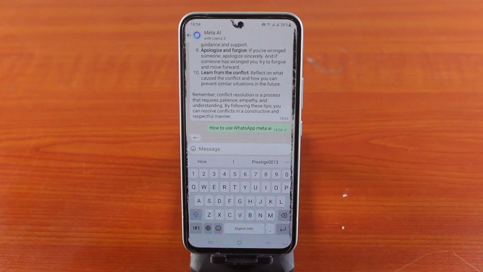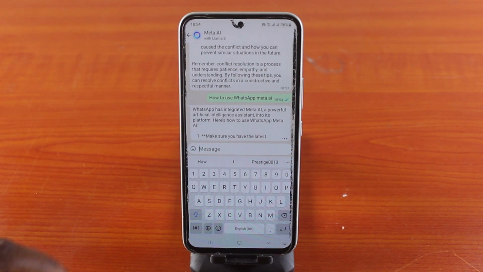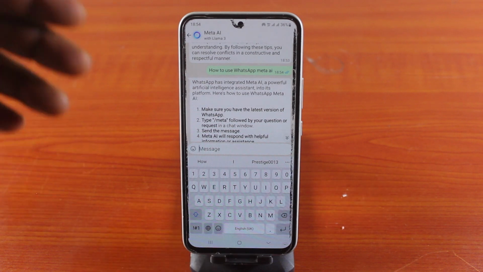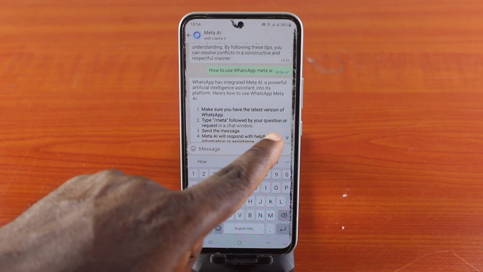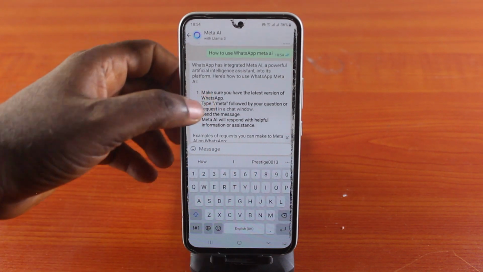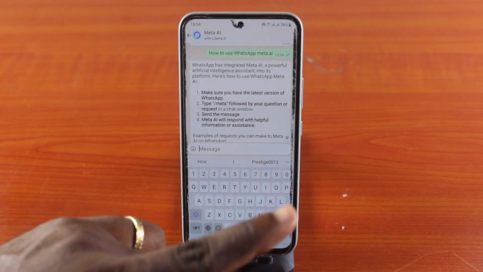If you hit that, you'll be surprised that the Meta AI itself will explain to you how to use it. You can see, make sure you have the latest version of WhatsApp. Type this followed by your question or request. Send the message. Meta AI will respond with helpful information.